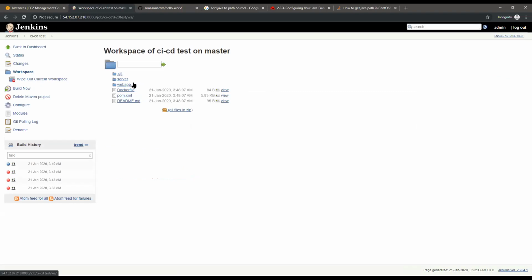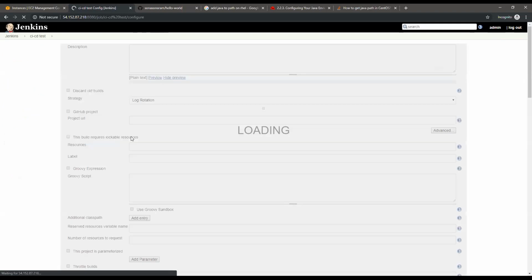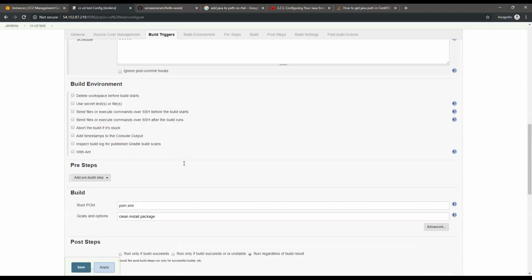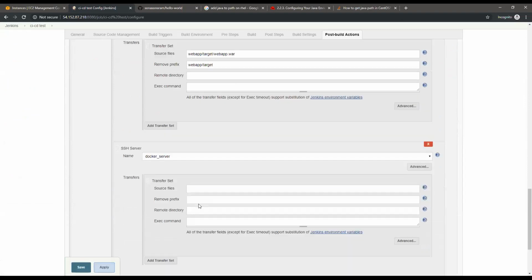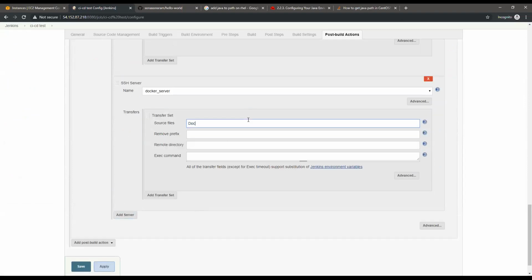Let me go to workspace and let me figure out where is my Docker file. The Docker file is just on the workspace itself. So directly I can write Docker file. Okay. Configure. So these two files I want to get copied over there. That is the first thing. Docker file. Both the files are copied.